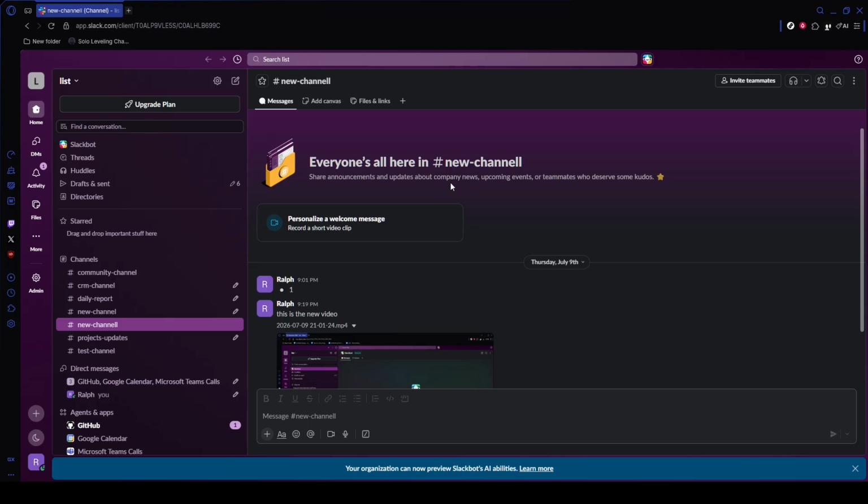To get started, open the Slack desktop app or sign into your workspace from a desktop web browser. Once you're inside your workspace, look over to the left-hand sidebar and find the section labeled Channels. Move your cursor over that heading, then click the plus icon that appears beside it. From the menu that pops up, choose Create a Channel. A channel creation window will appear on your screen.